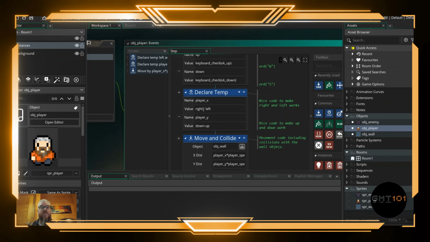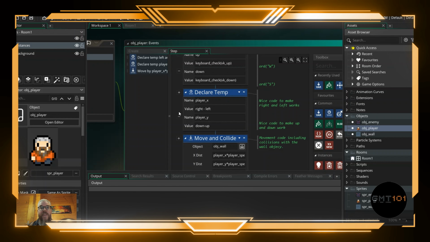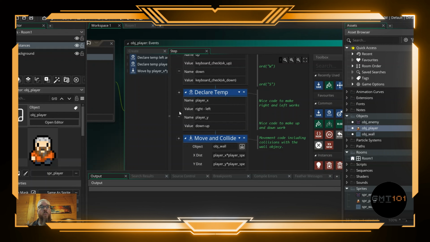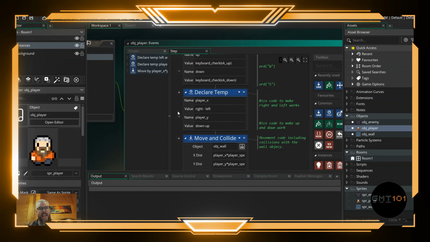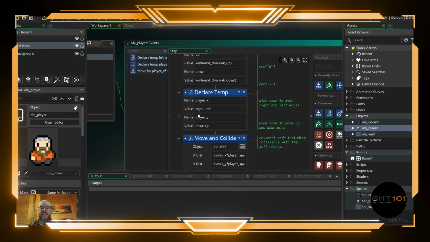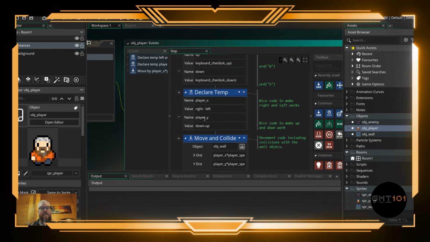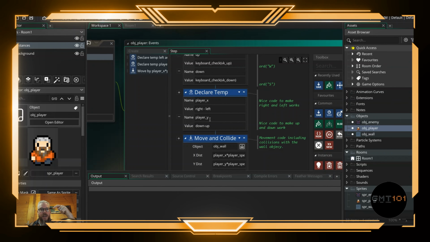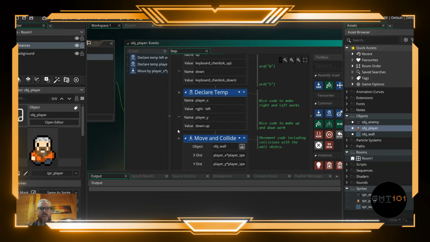If you're not pressing right, so right is 0, but you are pressing left, then left becomes 1. So 0 take away 1 becomes -1, and that gives you the negative value, which moves you left. The same thing can be done with up and down, but just remember that up in GameMaker is a negative value, whereas down is a positive value, which does seem a bit wrong.